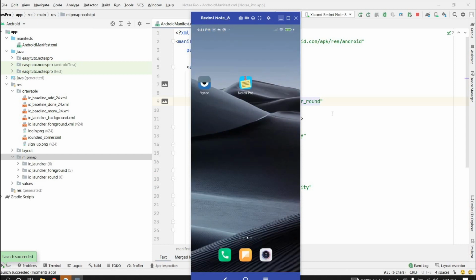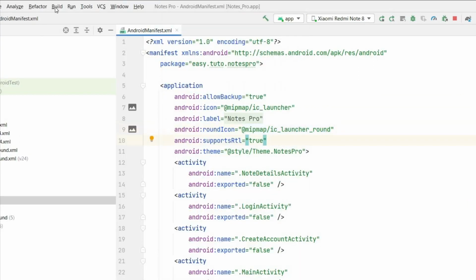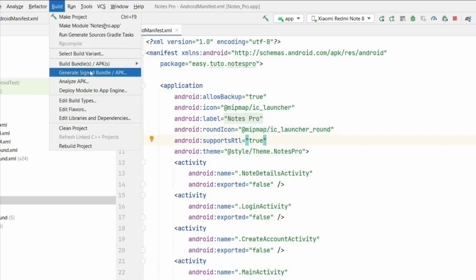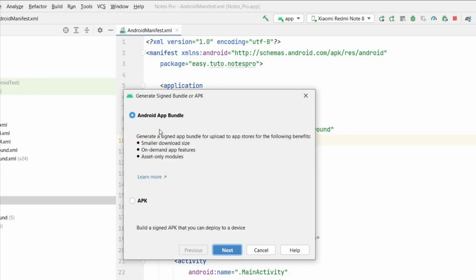Now we will create the signed APK. So go to build, generate signed APK or bundle. So for uploading to Play Store, you should always use Android app bundle. You can use APK also, but you should use app bundle. So for installing on the device, you can create the APK. So first we will create the APK.